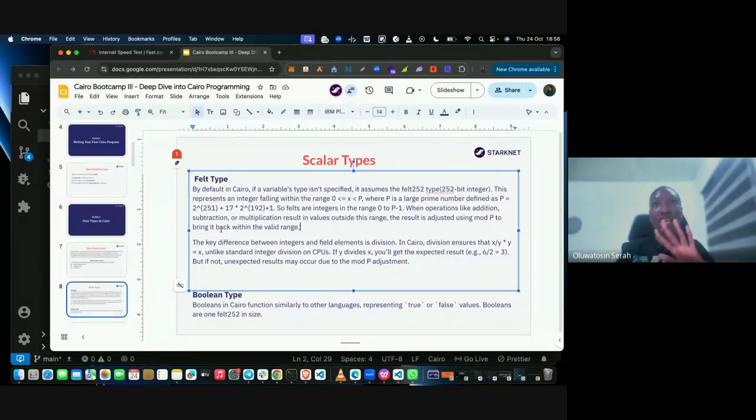We should be very familiar with integers. The key difference between integers and field elements is division. The way felt handles division is different from the way integers handle division. You might want to divide, let's say, 4 divided by 2. In integers that will give you 2, right? But that is not the formula that is being used for felt.